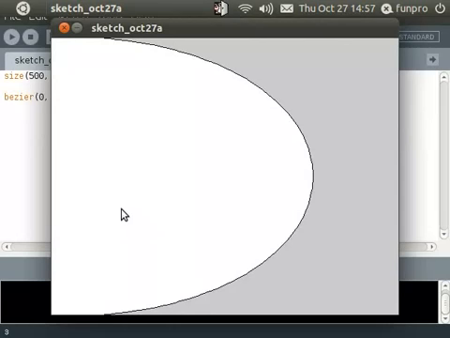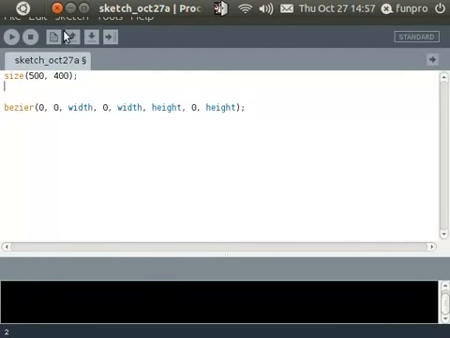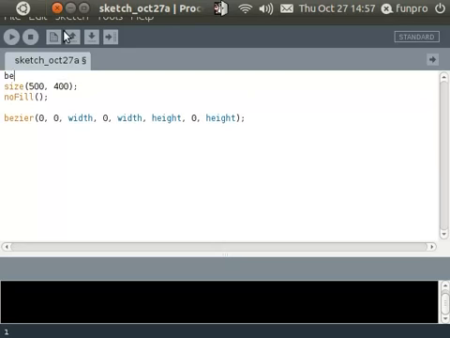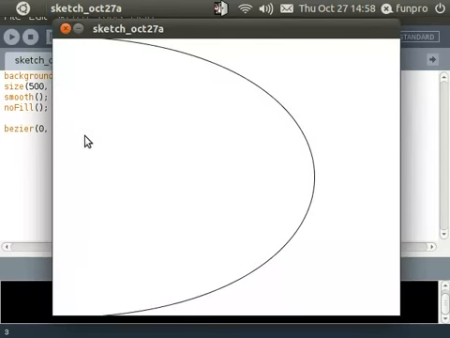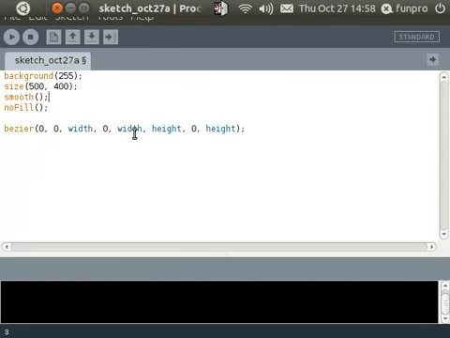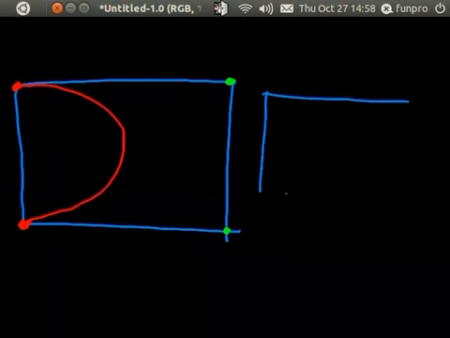Okay, so that's our first Bezier curve. We could deactivate the fill. I can say here no fill. Let's set a better background. We'll make it white. And I'm gonna activate the smooth mode so the line looks better. Great. Now that we have drawn our first Bezier curve, let's make another program that draws on our screen.